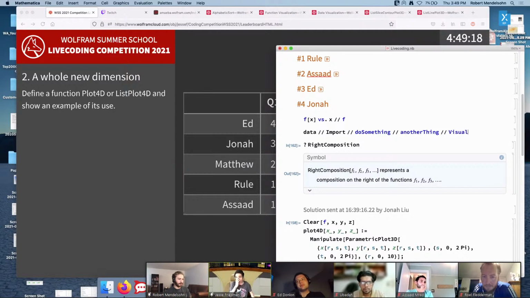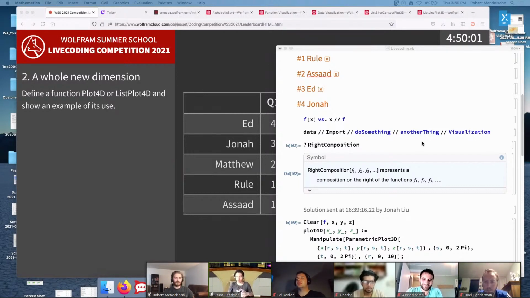And here's the thing. What if data were a list of things you wanted to import, and you wanted to do import and then do something and then another thing and then visualization on each element of that list? That's tricky to do with postfix notation, but you could do a composition or right composition of those 4 functions: import, then do something, then another thing, then visualization. That composition represents all of those functions bundled together in sequence as a pre-composed function. And then you can map that composition over each element in your list.